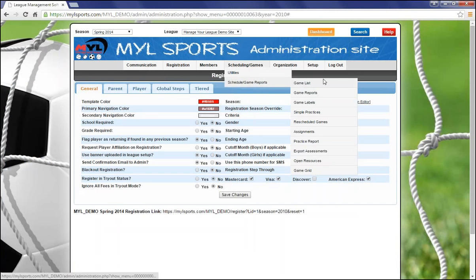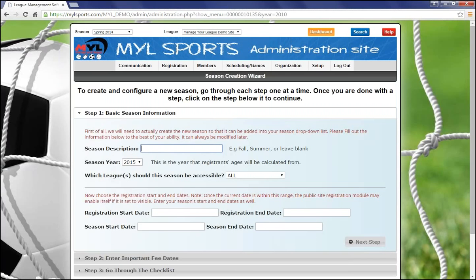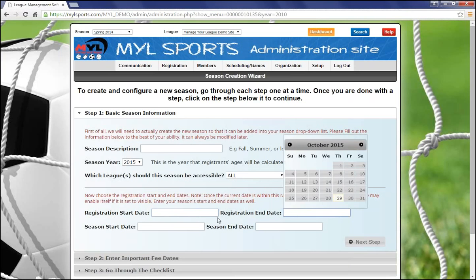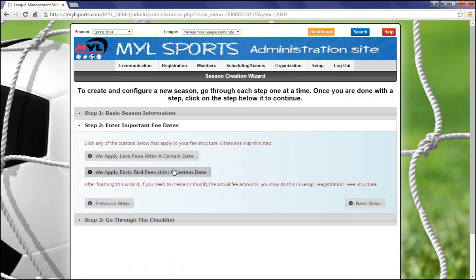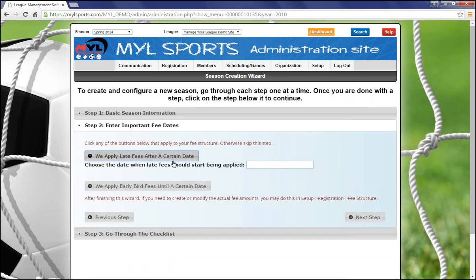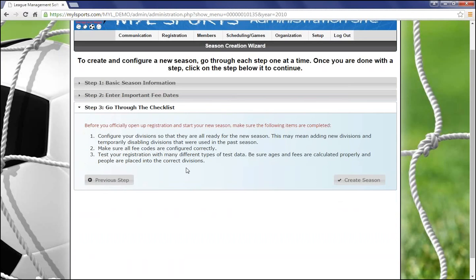But we've also created a season creation wizard. So if you go to setup, organization, then season creation wizard, you'll see in here we have season description just like before. The season year you can choose. Which league should the season be accessible to? You can choose which league you want. Put in your registration start and end dates. You can click these and a little box will pop up. And then when you're done with that, go to the next step. You can also put in your late fee date and your early bird date, and then continue. Once that's all in there, that'll set up your actual season for you.